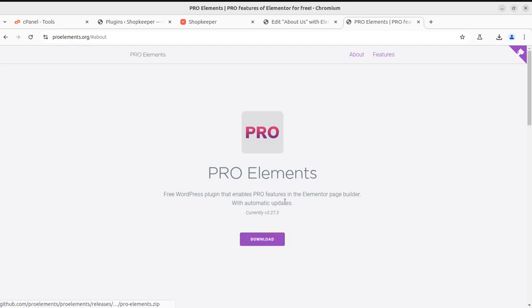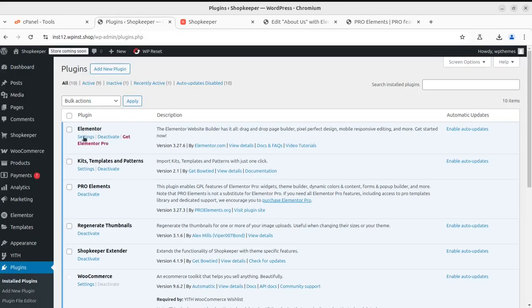This is the download. You can simply download the plugin and install it on your WordPress website, which is using Elementor. So it works with Elementor. Of course, it is enabling the pro features at Elementor, so it goes without saying it will work only with Elementor Page Builder. I'm sure you like this and you are going to use this.